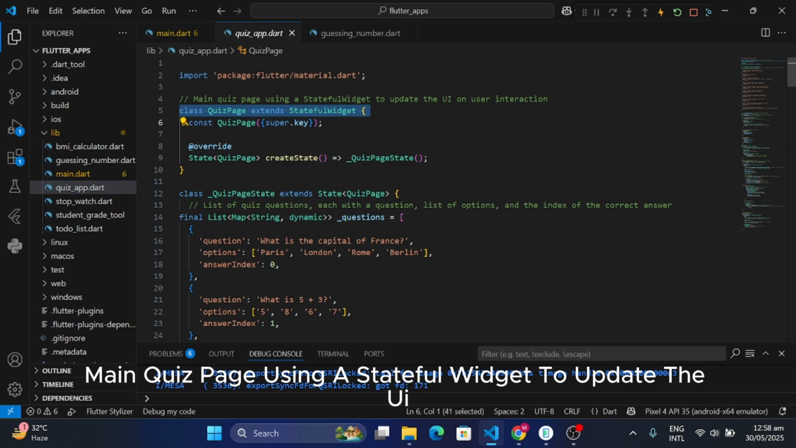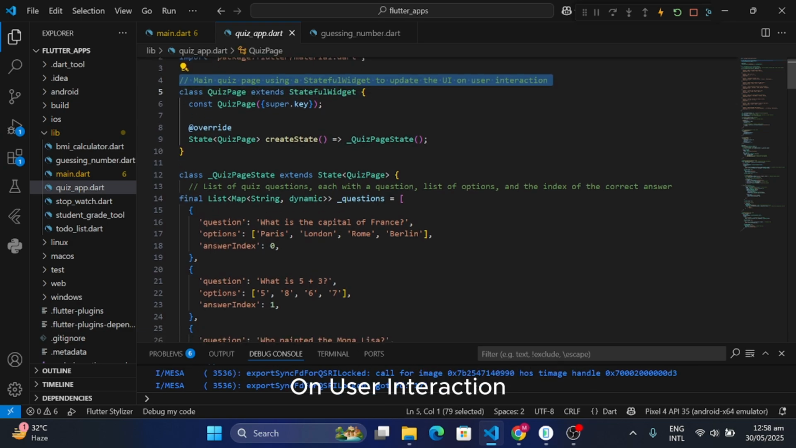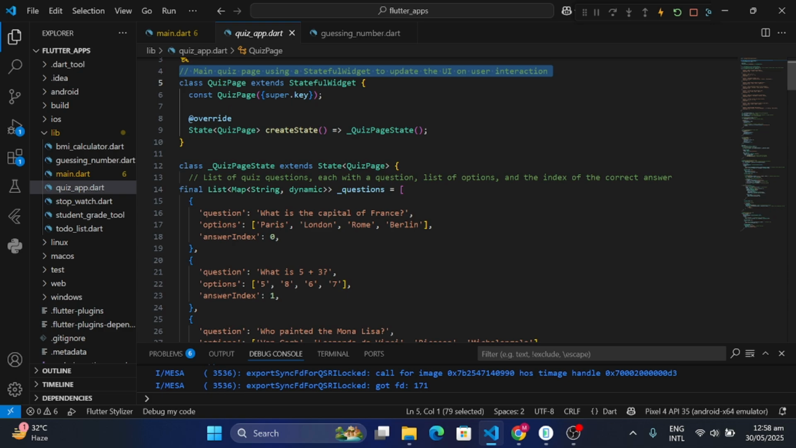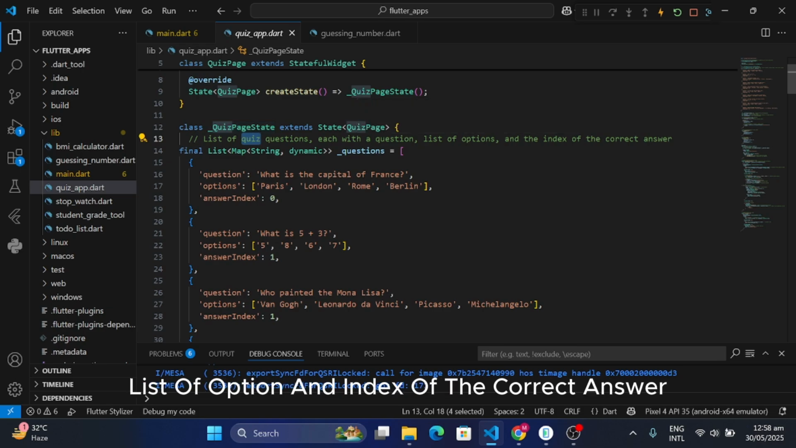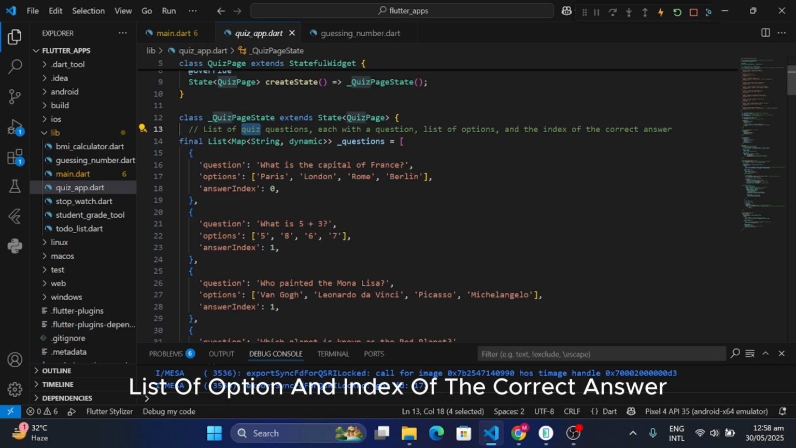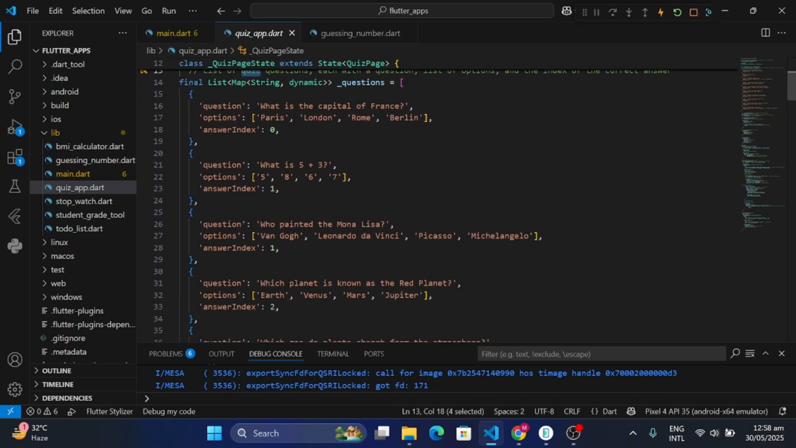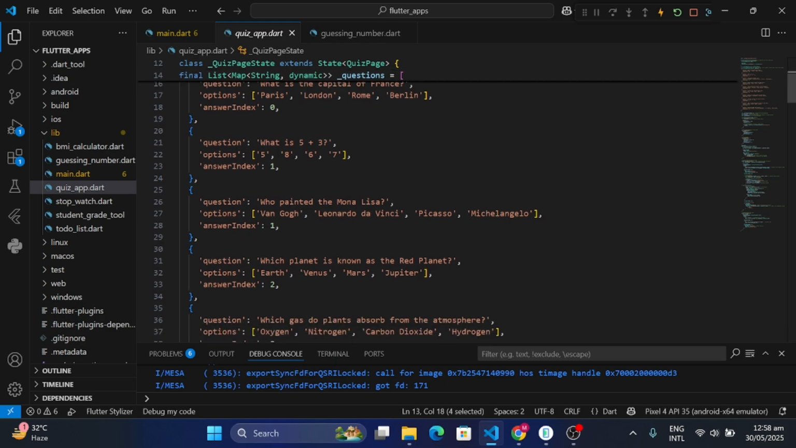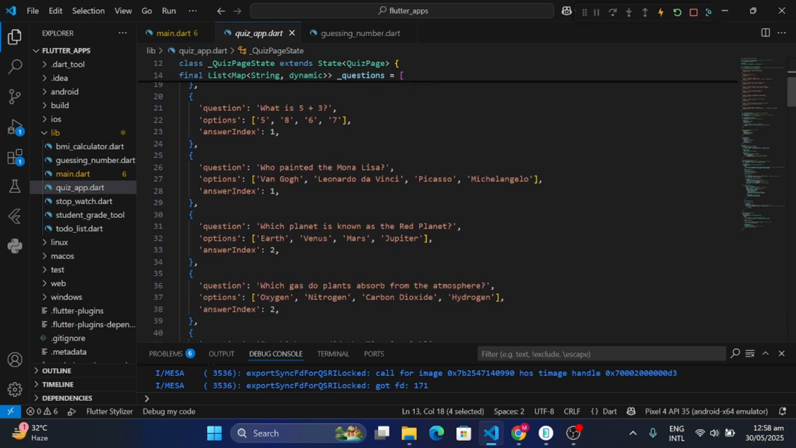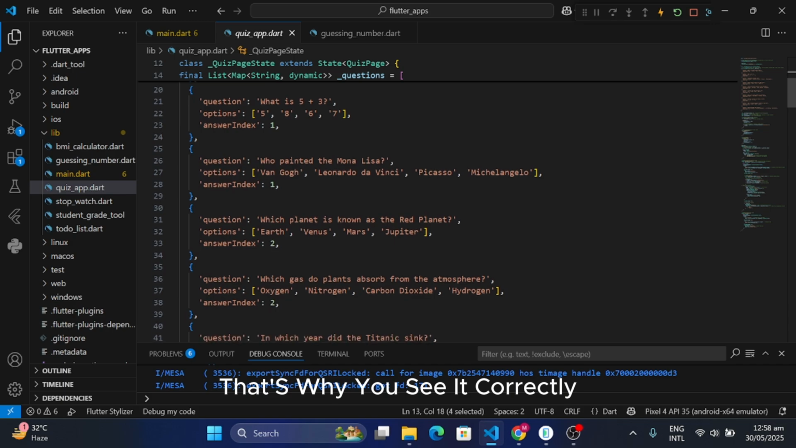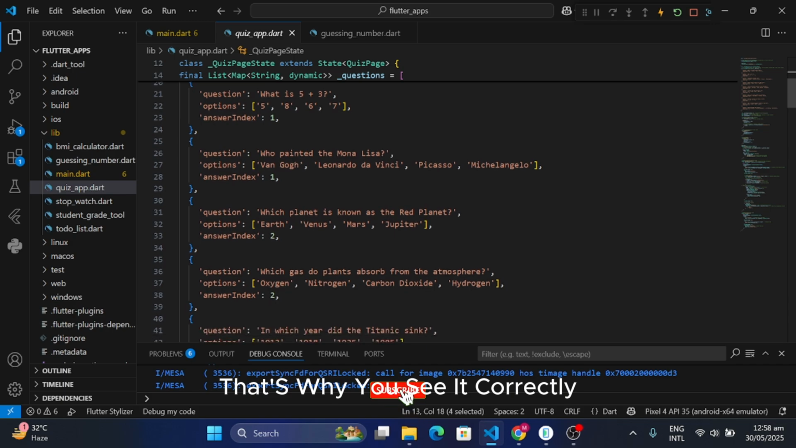Main quiz page using a stateful widget to update the UI on user interaction. List of quiz questions, each with a question, list of options, and index of the correct answer. I scroll down slowly, that's why you see it correctly.